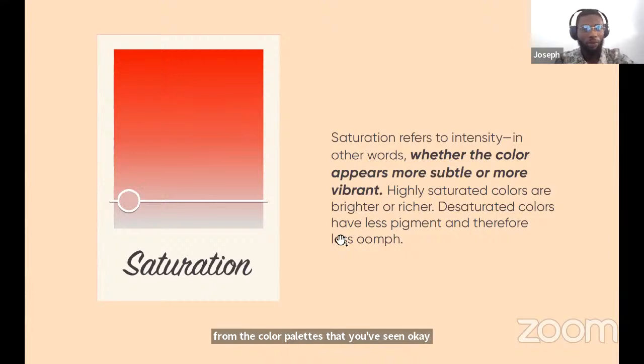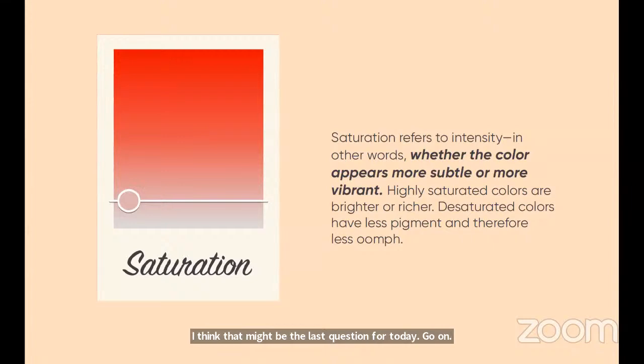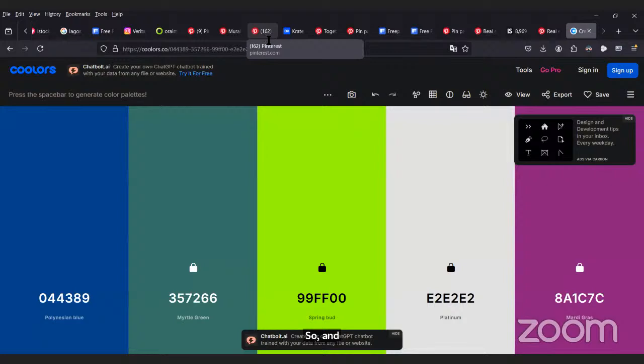And I think that might be the last question for today. Go on. Thank you very much, sir, for the beautiful session. So my question is, you told us the other time that we could find inspirations on Pinterest. If, for example, I want to make a flyer and I go on Pinterest and see a flyer that resonates with the color, and I don't know the color code of that particular color, is there a software that can help me detect the codes of those colors? Yeah, that's my question.